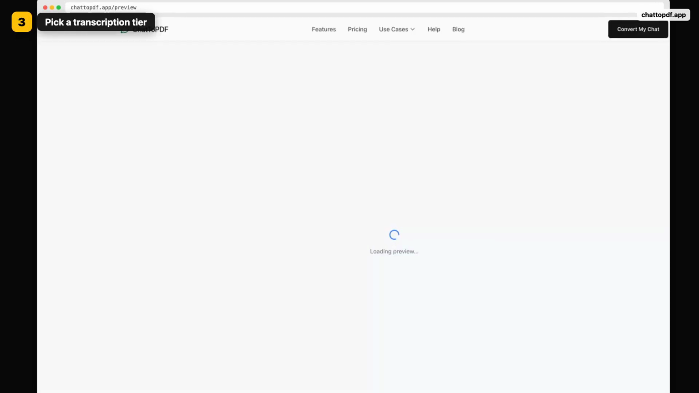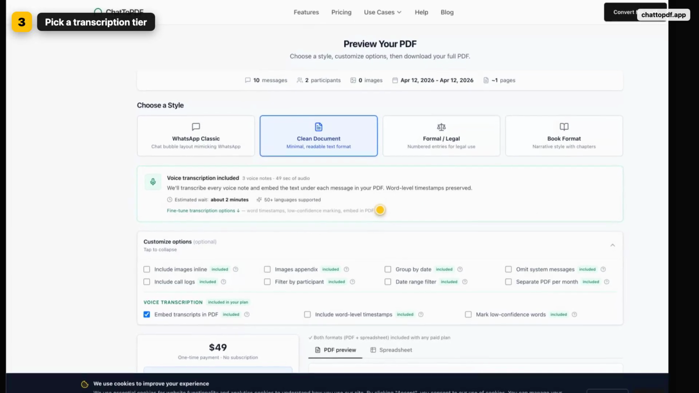It reads a copy. Pick a tier that includes transcription. That's the feature that turns the voice notes into text. Bigger tiers handle more voice notes per upload and longer recordings. So if you've got a big backlog, size up. Pay once, no subscription, no account.